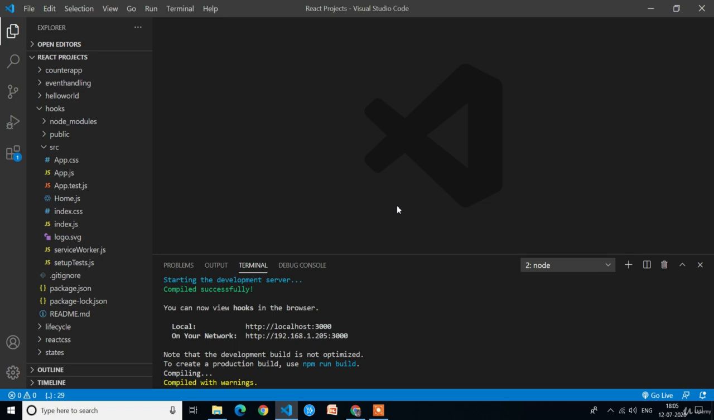useEffect is similar to the componentDidMount method in class components, which is used to execute before the component is rendered. So it will be called automatically by React. We just need to create it, but we cannot call it. It will be called automatically.